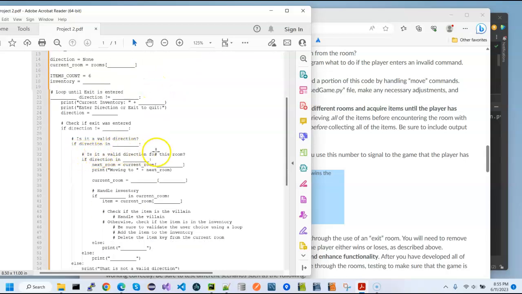And then, is it a valid direction for this room? So can we move in the current room here? Otherwise, this is the same code as last time. We set the next room. We do a print where we're going to move to the next room. And then we reassign current room to B.